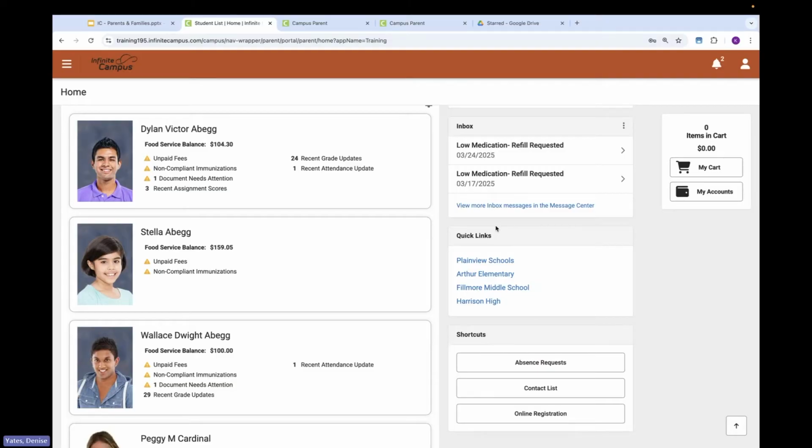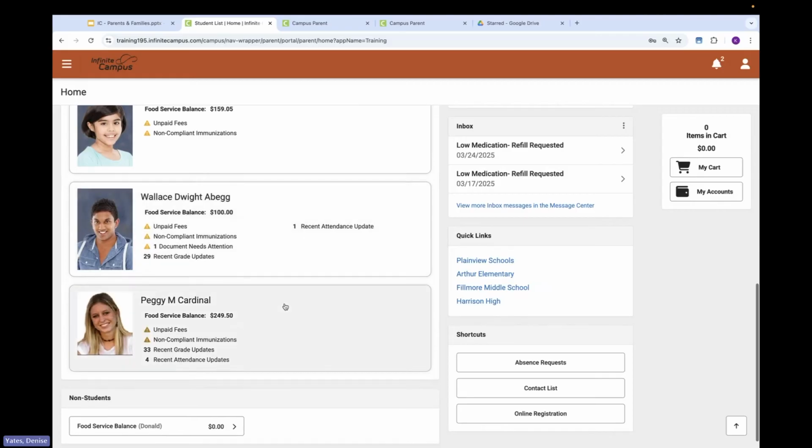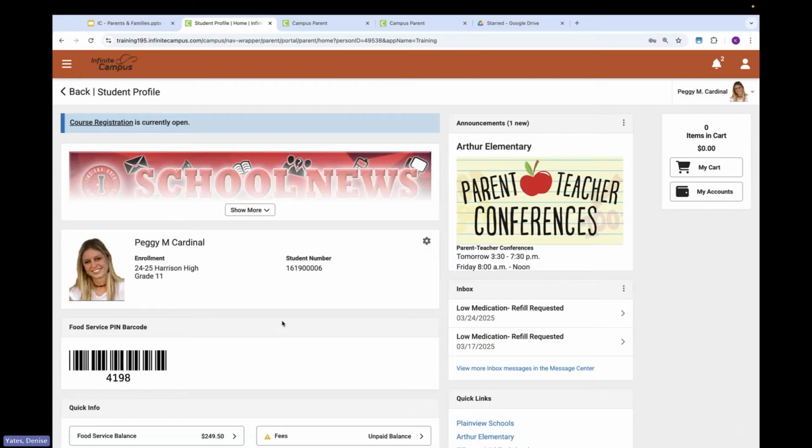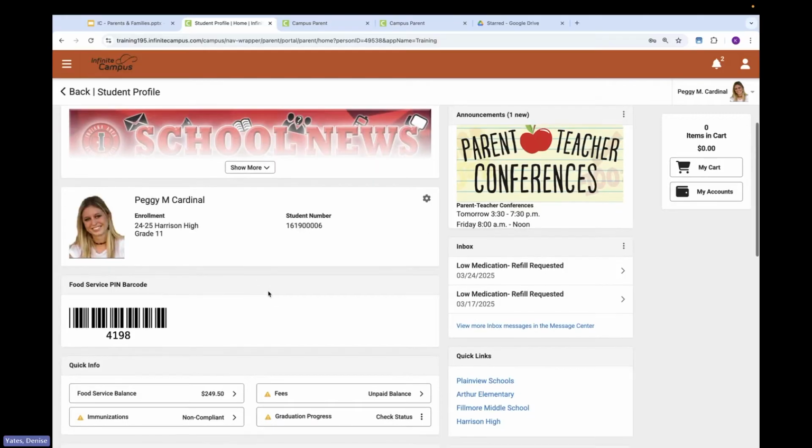And finally, down here at the bottom, and we're going to come back to this in a moment, you will see shortcuts that we've put here as a district too, for quick things that you can complete. So we are going to start today by looking at Peggy Cardinal. So I'm just going to click on her, and you will notice when you select the student that it then gives you more detailed information about her.